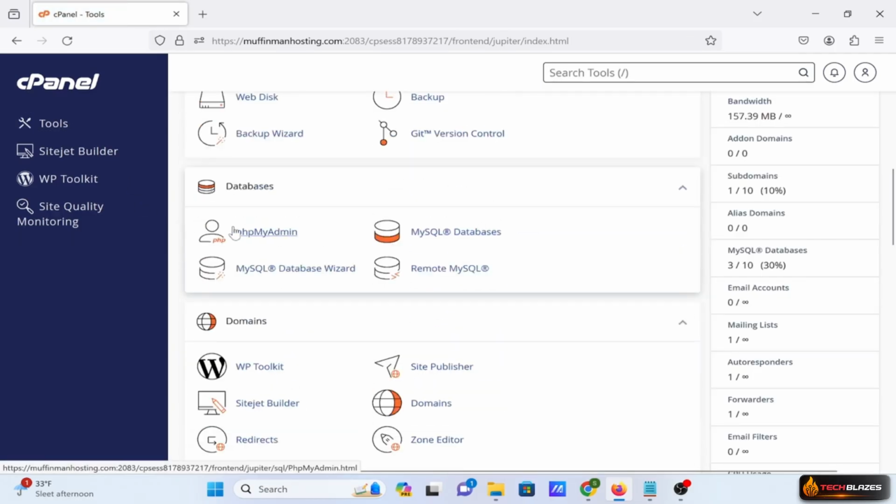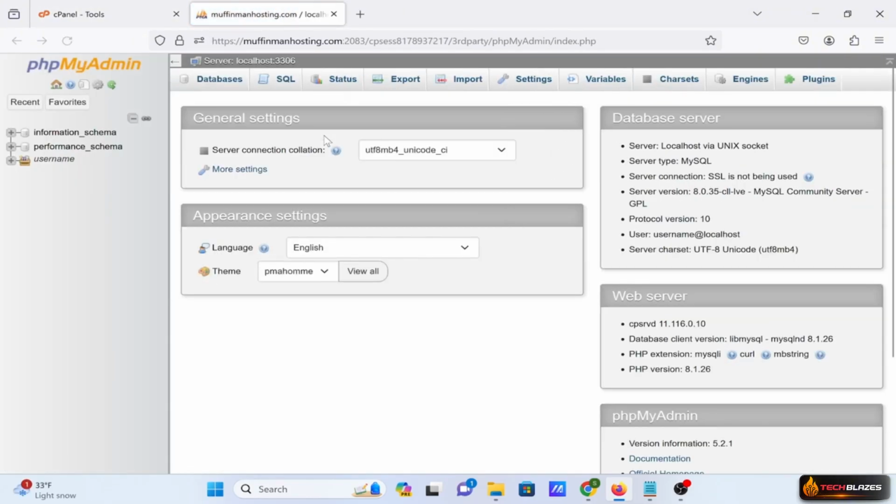So next we can go back to tools. We can scroll down, and let's click on the phpMyAdmin button. So this will take us here, and basically what phpMyAdmin is, it's a software that will allow you to manage your MySQL databases.